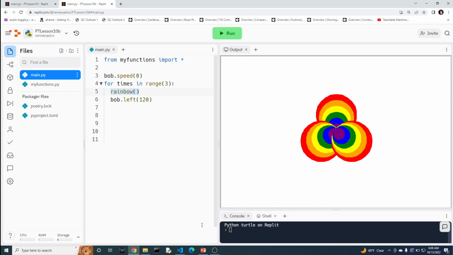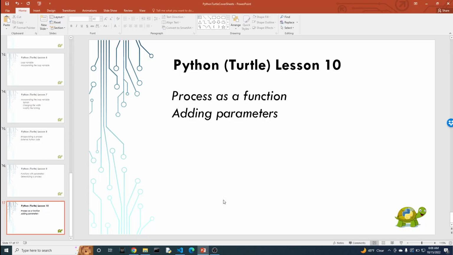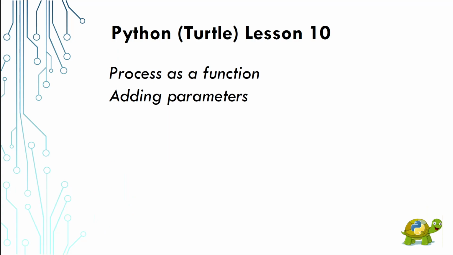All right, so let's go back to our presentation. Let's review what we've done. So in this video, we had another opportunity to practice making a process into a function. We also had an opportunity to practice reviewing the pieces of information in the process and then selecting which ones would be best suited as parameters. So hopefully you're excited about creating more sophisticated designs using functions, and enjoy.